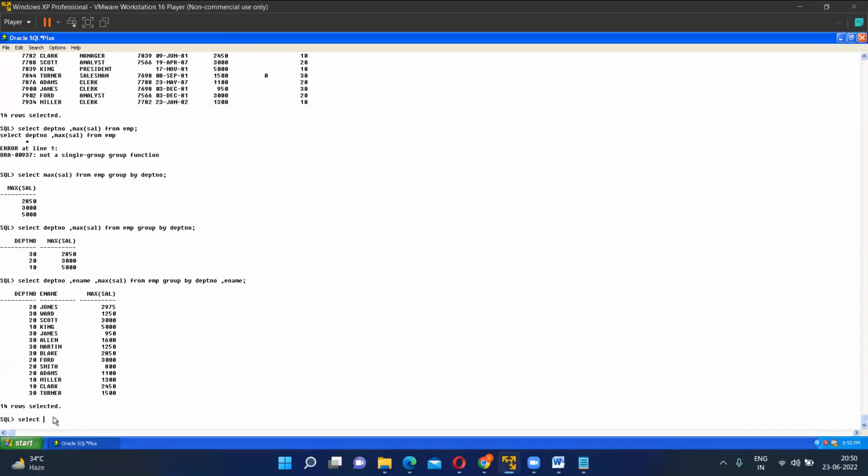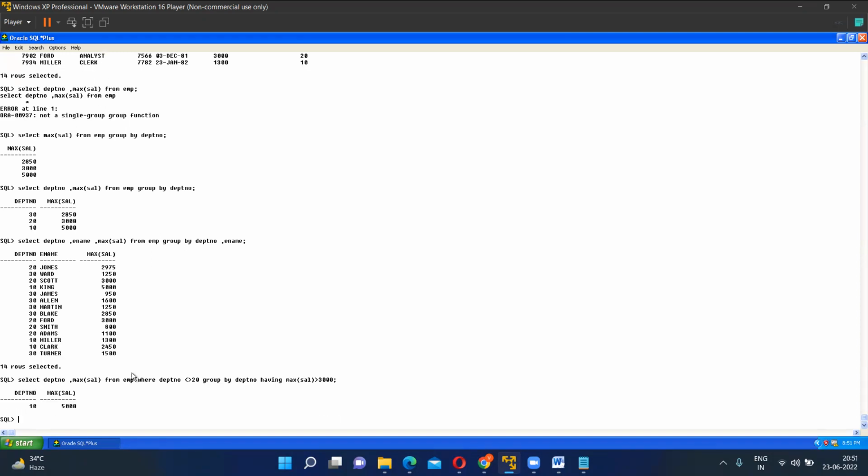Now tell me what will happen. I want the department-wise maximum salary from the table, and I don't want department 20. So WHERE department number not equals 20, then GROUP BY department number, HAVING max of salary greater than, suppose, 3000.